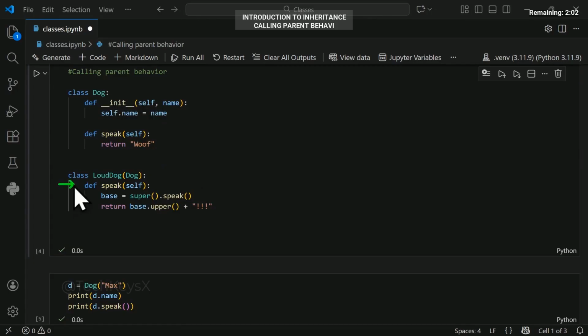Then with the speak method, you again name it as it is in the original, but this time we want to override it and get it to do something different. But we also want to keep what it actually says in the original. So what we do is we create a variable here, base. This is just a standard variable, nothing strange. But what that variable actually holds is something called super. Super is a built-in method in Python for classes.